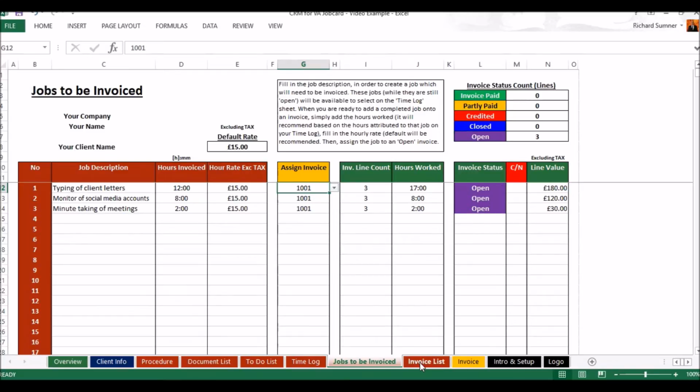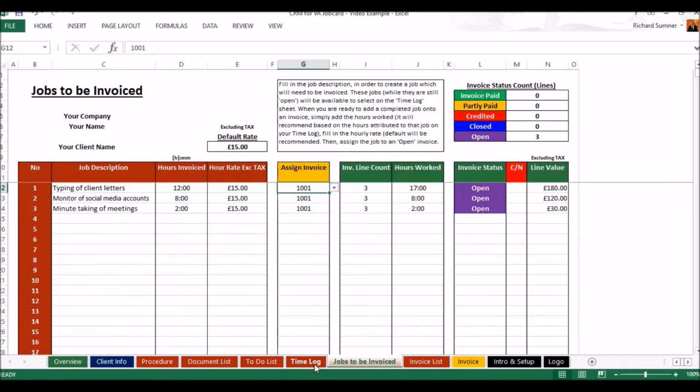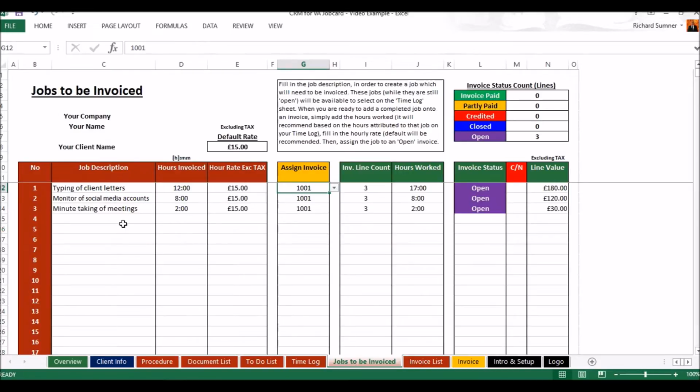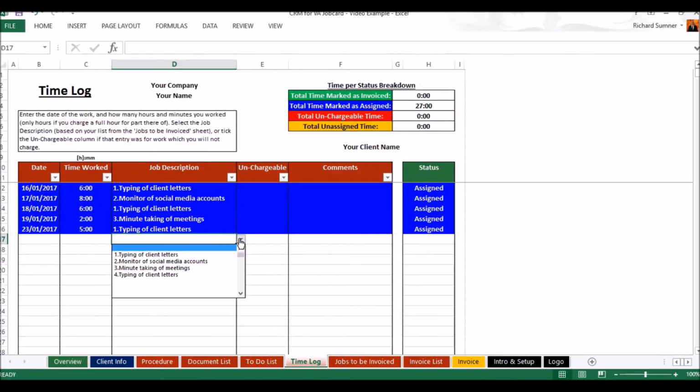As soon as you go to your invoice list and close your invoice, i.e. you're actually going to send your invoice off, then it falls off of this list and you can't select it anymore. However, if you go to your jobs to be invoiced and you've closed this invoice but you want more typing of letters, if you put in some more typing of client letters there and you go to your time log, you will now see at your next one that you've actually got 1 typing of letters and 4. So when you close this invoice, that will remove and you'll only have that one left.